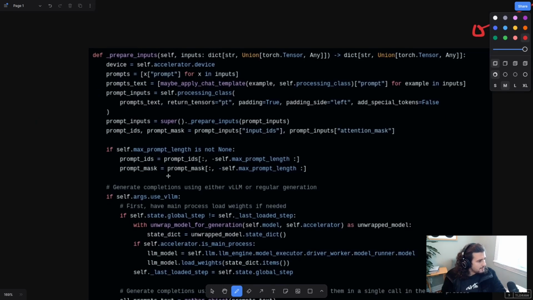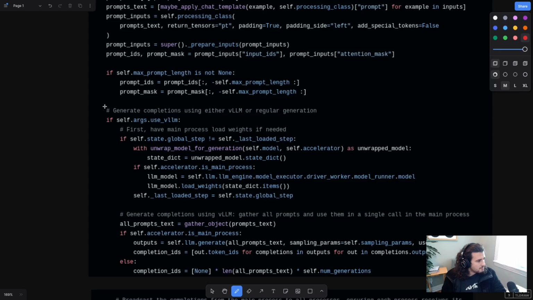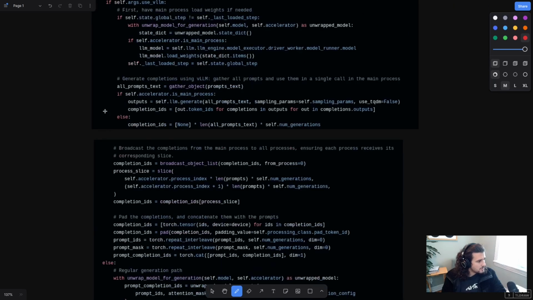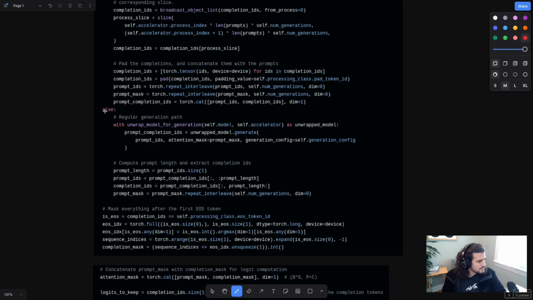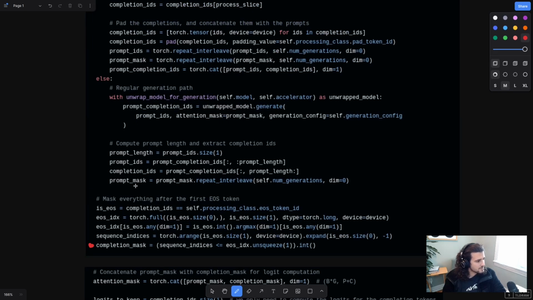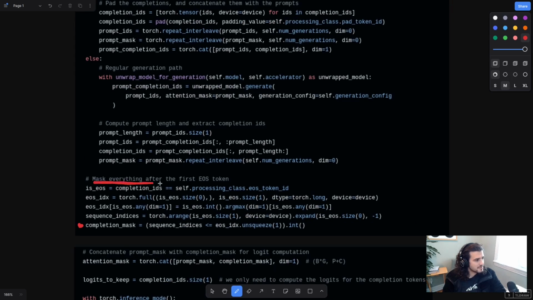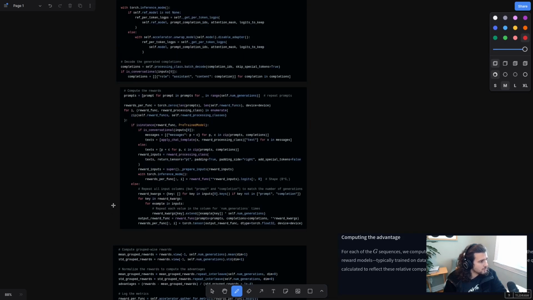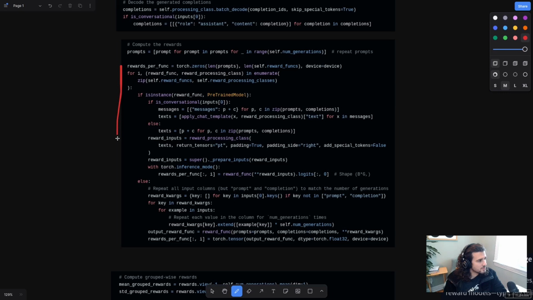So here we are. We don't need to go into much in here. What we need to check out mainly is the completion mask over there, right? We calculate the sequence in this and everything. And here we're trying to mask everything after the first end of sequence token. So this is where the binary mask comes from. We're using the end of sequence indices to mask the right stuff. And we're creating our 0 and 1 mask over here. So that's perfect.